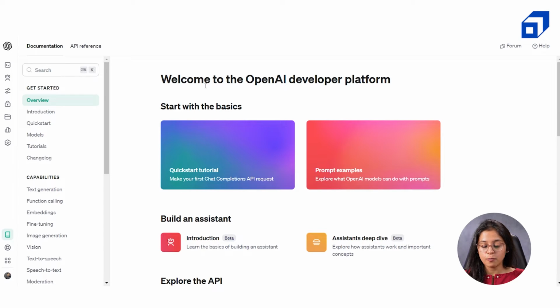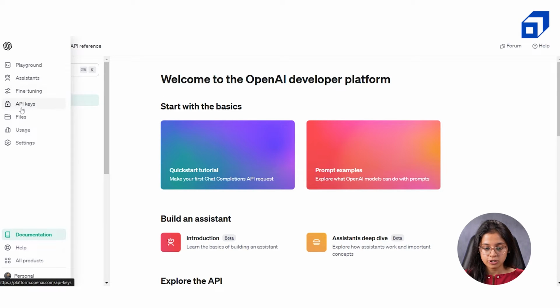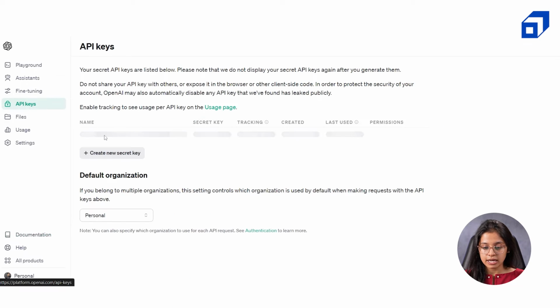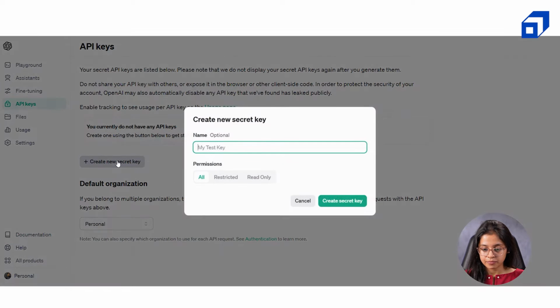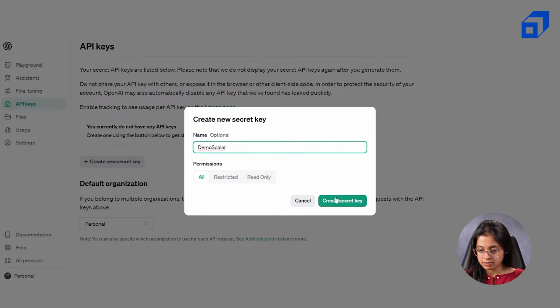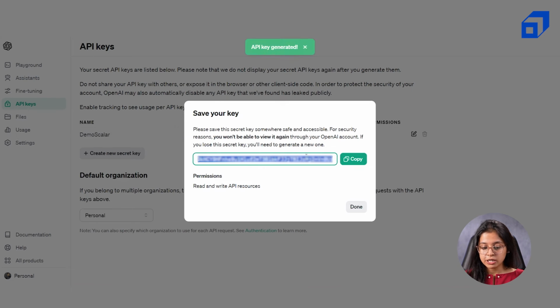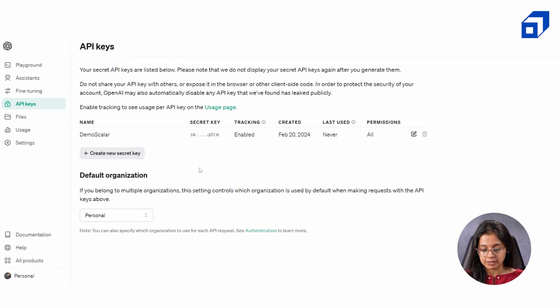First, we need to create an OpenAI account or sign in using our Google or Microsoft account. Next, we need to create the API key. For this, we navigate to the API key and create a new secret key. Make sure to save this key somewhere safe and not share it with anyone. For the purpose of this tutorial, I'll be using a sample key.